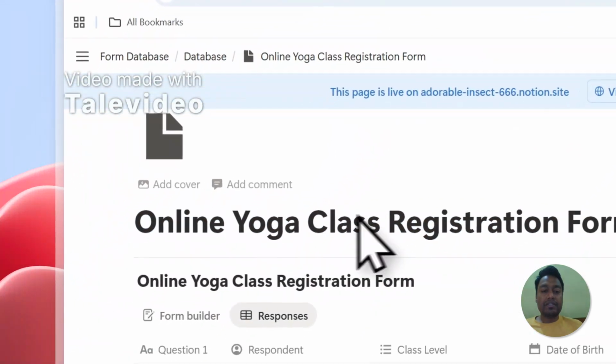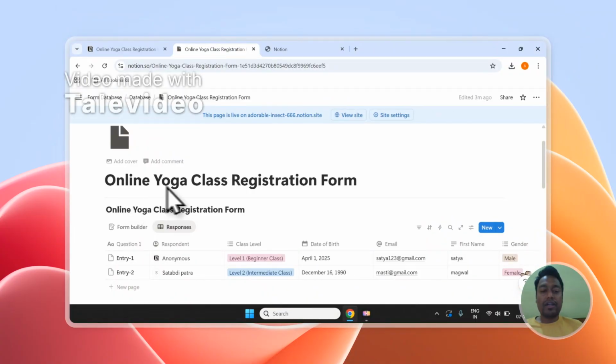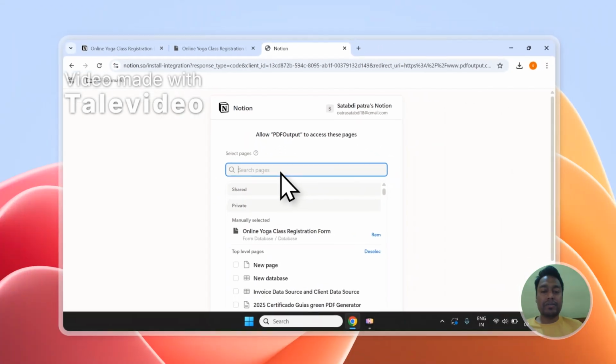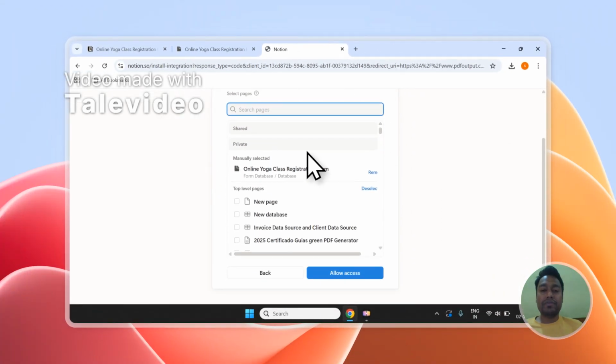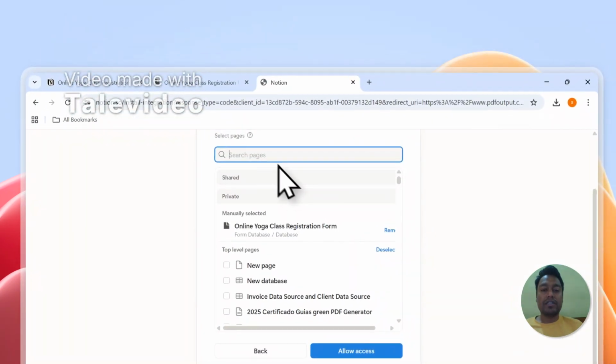Alongside this, if your database is connected with other databases through relation properties, so let's say the online yoga class registration form is connected with database A and database B through relation properties, I also need to add database A and database B inside the search pages so that the PDF file which will be created will have all the relation and rollup values come up. Otherwise, the relation and rollup values will not be visible in the PDF file generated. So make sure you are adding all the related databases that are used inside the search pages.